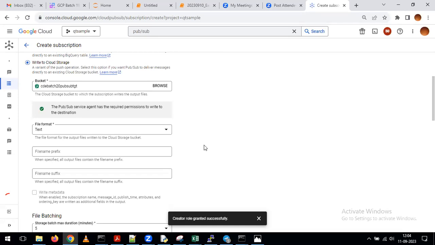That JSON format data is loading into the text file format. That's the reason we are selecting the option as text. After that, it is asking for the file name prefix only. So here you can give any naming convention. I'm just giving it as GCS.